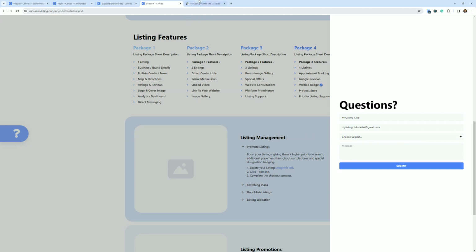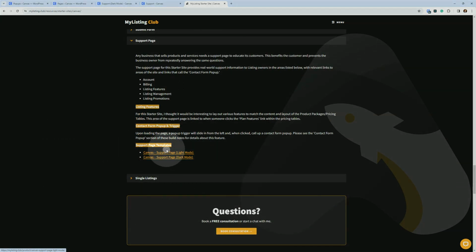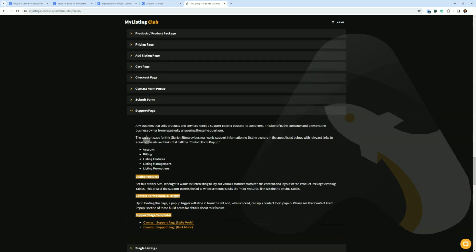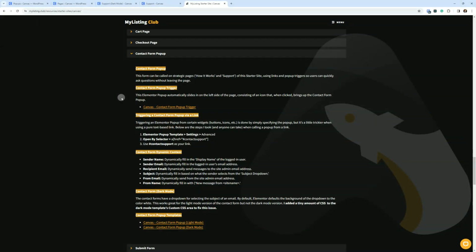So let's talk about the form a little bit. For that, I'm going to go back to my notes. Again, real quick, support page templates. They are available right now on the club website, dark mode and light mode. And let's go here to the contact form pop-up. This form can be called on strategic pages.